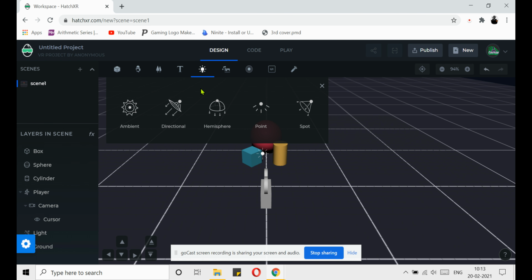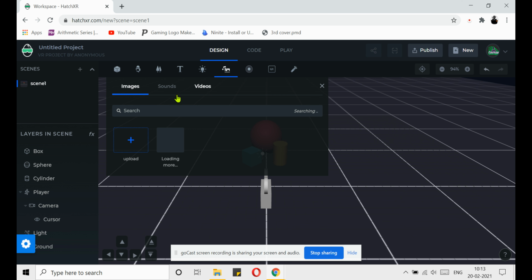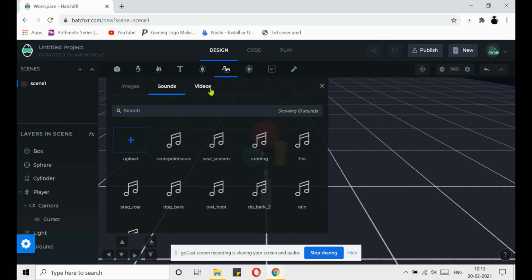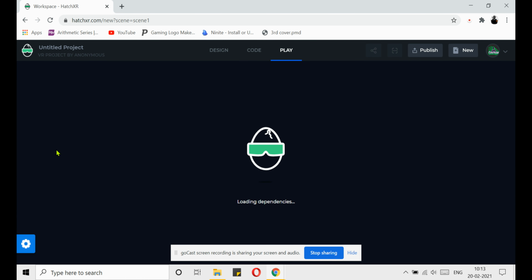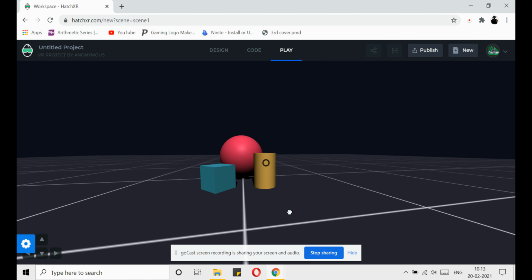And this is lights. This is for adding any sounds, videos, and that. Alright, if you want to check the camera position, whether it is the correct position, or if you want to play the game, you have to go to play mode.